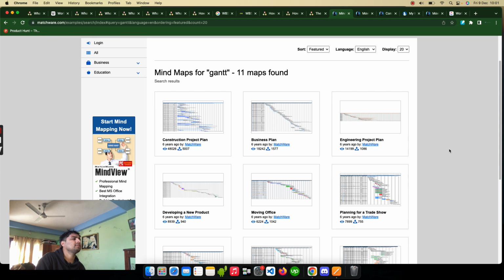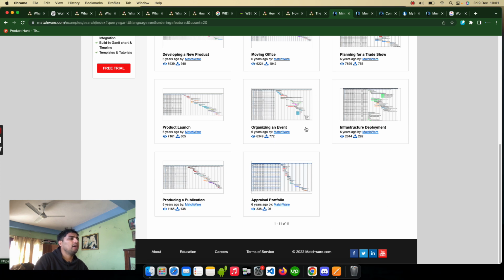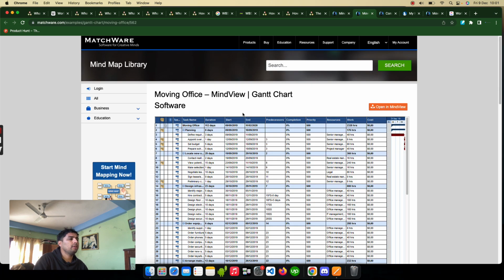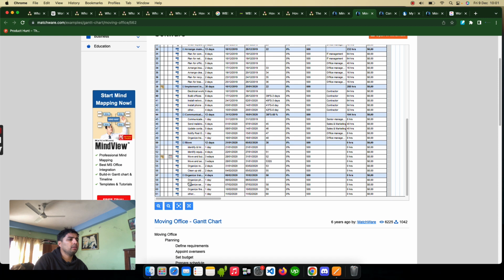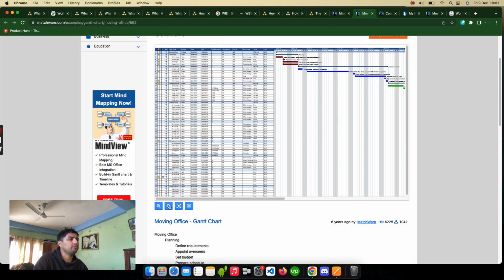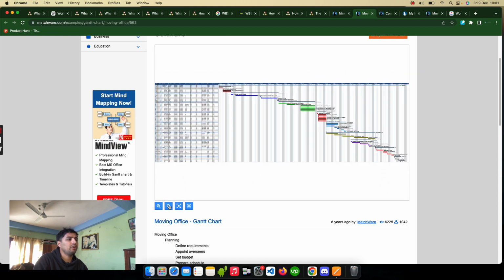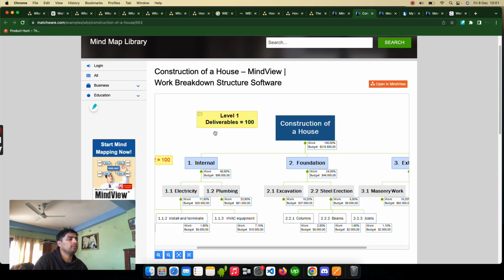Now let's see some examples of WBS. For example, there is a moving office MindView Gantt chart software. Someone is moving their office and they have to create a Gantt chart of it. Look at how detailed it is. We will shift to the Gantt chart later; first we will be looking at the WBS only.